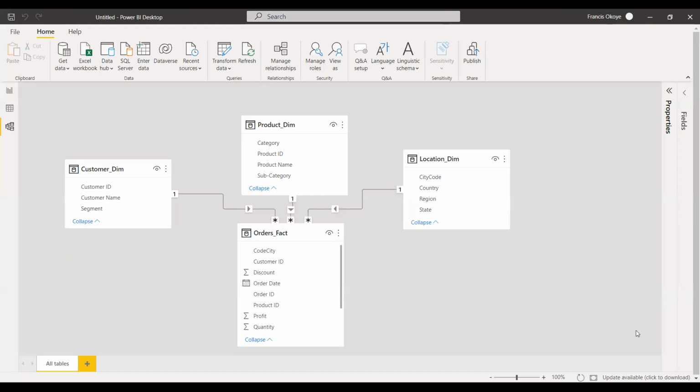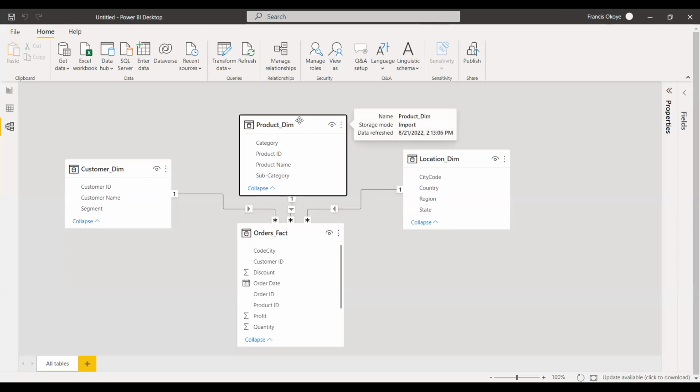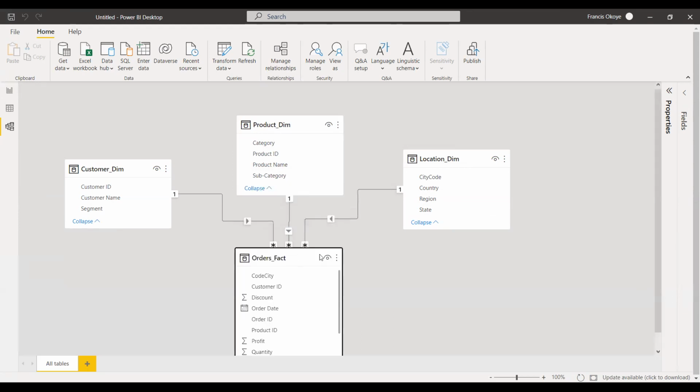It automatically detected the relationship. It detected the relationship on its own. Can you see even the city code? You notice that this city code and code city have different names, but it detected them the same way. Do you notice that? What is this one? One to many, one to many, one to many.